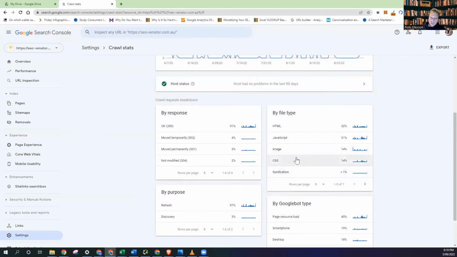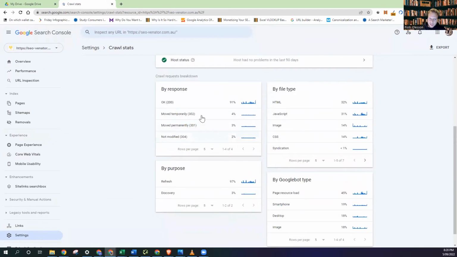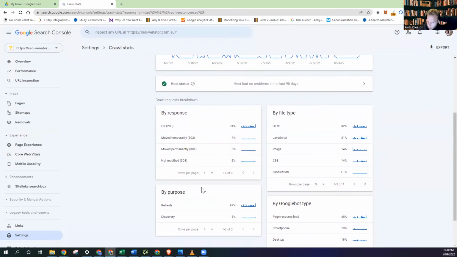So far what you can see is how Google's crawling your website, the responses that it's receiving, and types of files. What's interesting to note here is you could definitely look at this information to understand how Google's crawling your website, and you could definitely tweak some of this information. So for example, could be there's a lot of images being crawled.